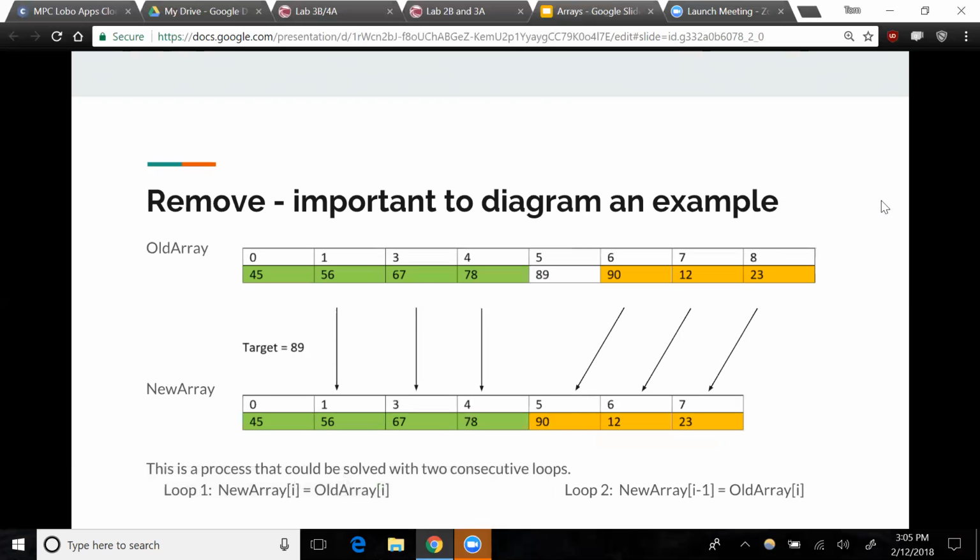That would be something like new array square bracket i equals old array square bracket i, but you have to put that in a loop and copy them directly. You do that until you hit the one you're trying to remove. So you need a while loop or a for loop that terminates when either you run past the length of the array or you hit the item you're trying to get rid of. You have to express that as an and, though, right?